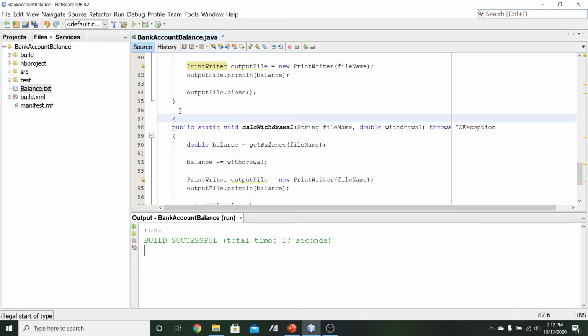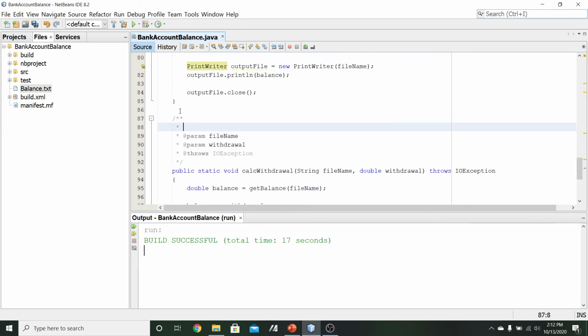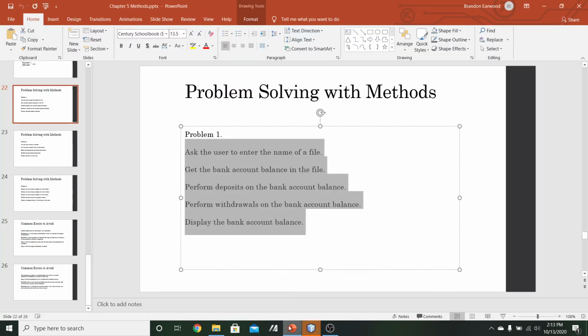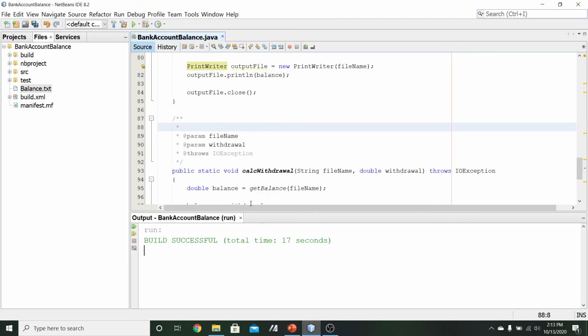And then right here, we'll create another documentation comment. We'll let it auto-populate with those annotation tags. And now I'll paste in that message that I just overwrote with that other copy. So let's come over to the slides. We want to grab this one, copy that, and place that right there. So this method is going to be used to perform withdrawals on the bank account balance.